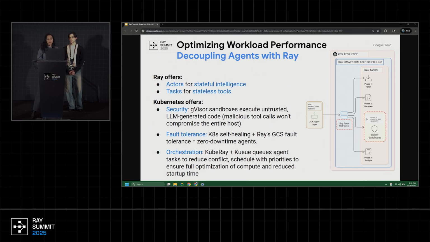And in terms of uptime and the user experience, you want to ensure that there is fault tolerance. Ray, as you know, has incredible fault tolerance that comes with GCS. But when you combine that with Kubernetes, you get KubeRay that can manage the entire lifecycle of the cluster. You can essentially autoscale and heal if your nodes go down. And when you use Kubernetes in combination with other tools like Kueue, you can ensure that agent tasks are not fighting for resources and they're queued in priority. And so it's efficient, they get the resources they need to optimize performance end to end.